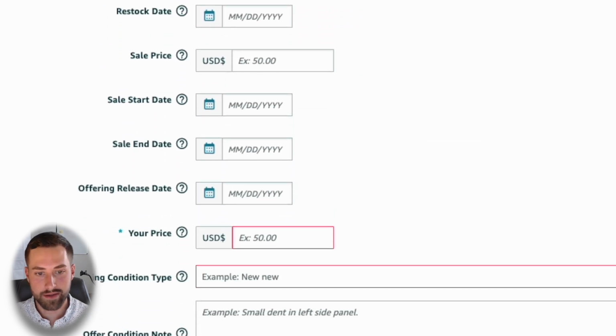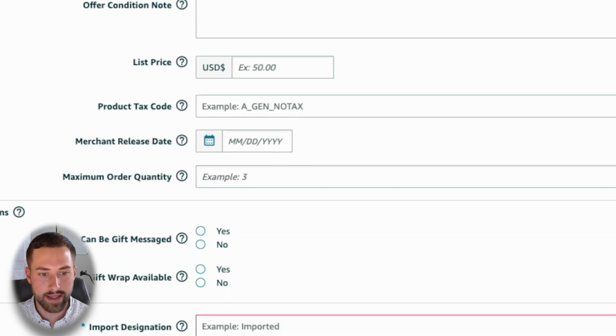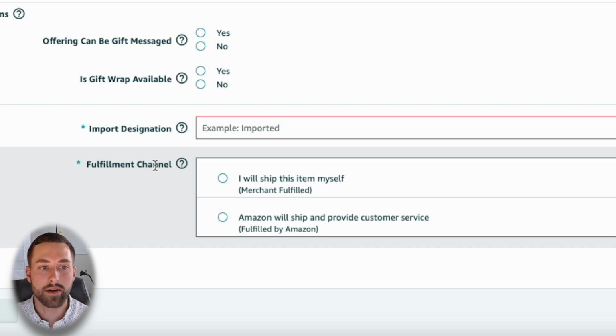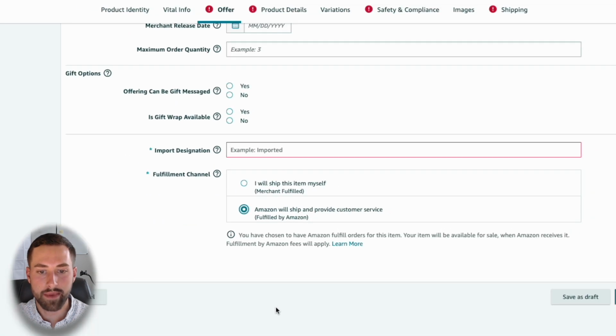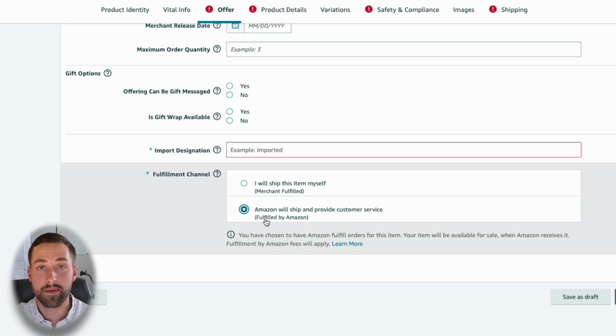So let's actually scroll down, because this makes things a lot easier, and go to the fulfillment channel. It should be the last one in the offer tab. This is going to be an FBA product, so I'm going to select Amazon will ship and provide customer service, fulfilled by Amazon. If you're doing merchant fulfilled or FBM, select the top one.